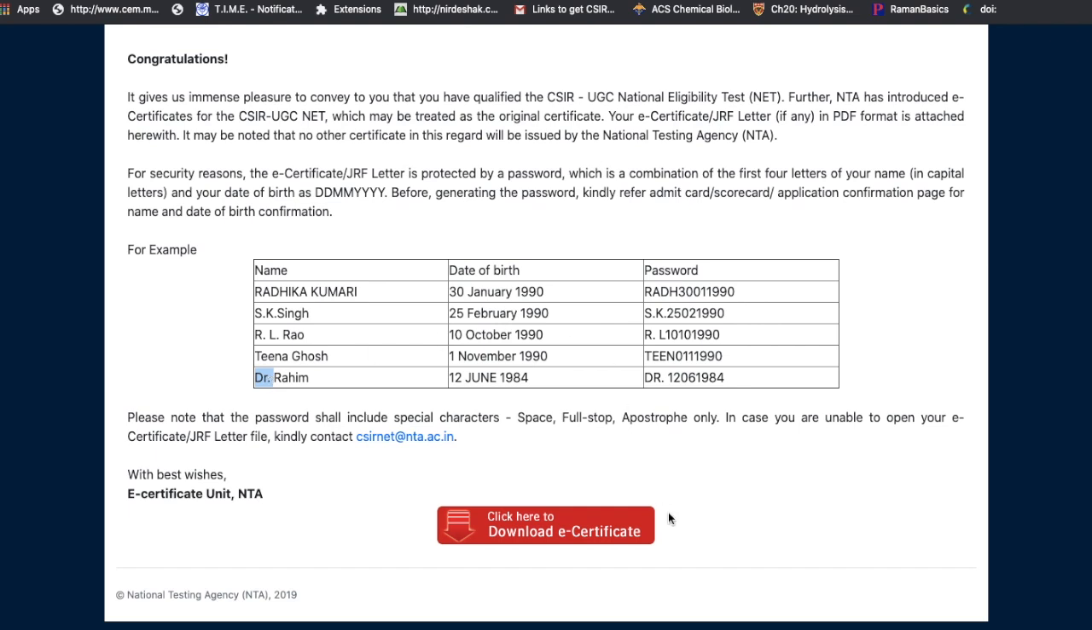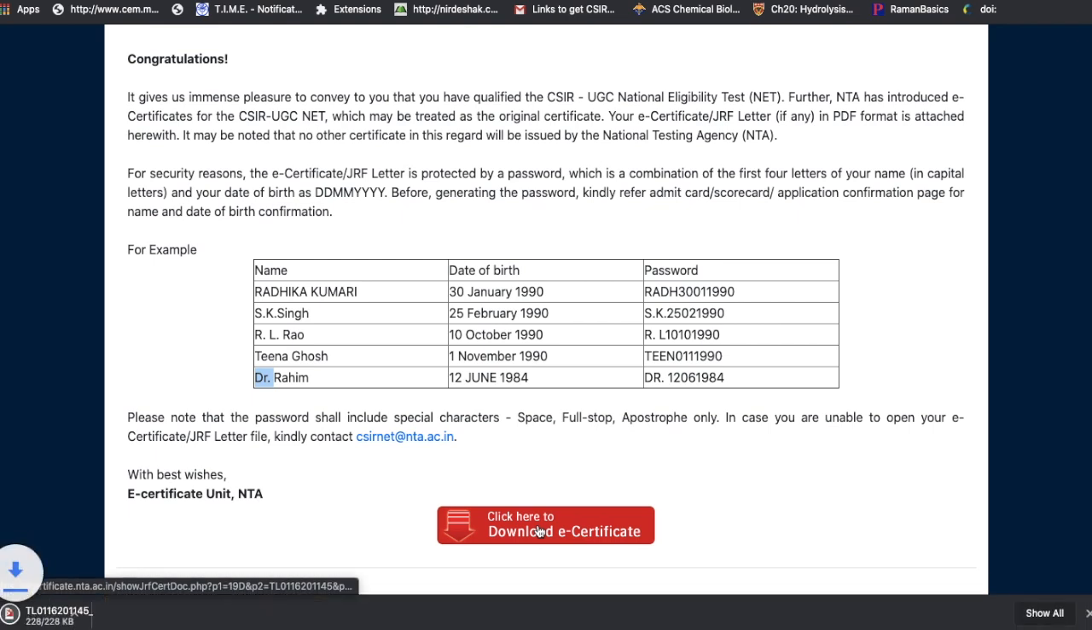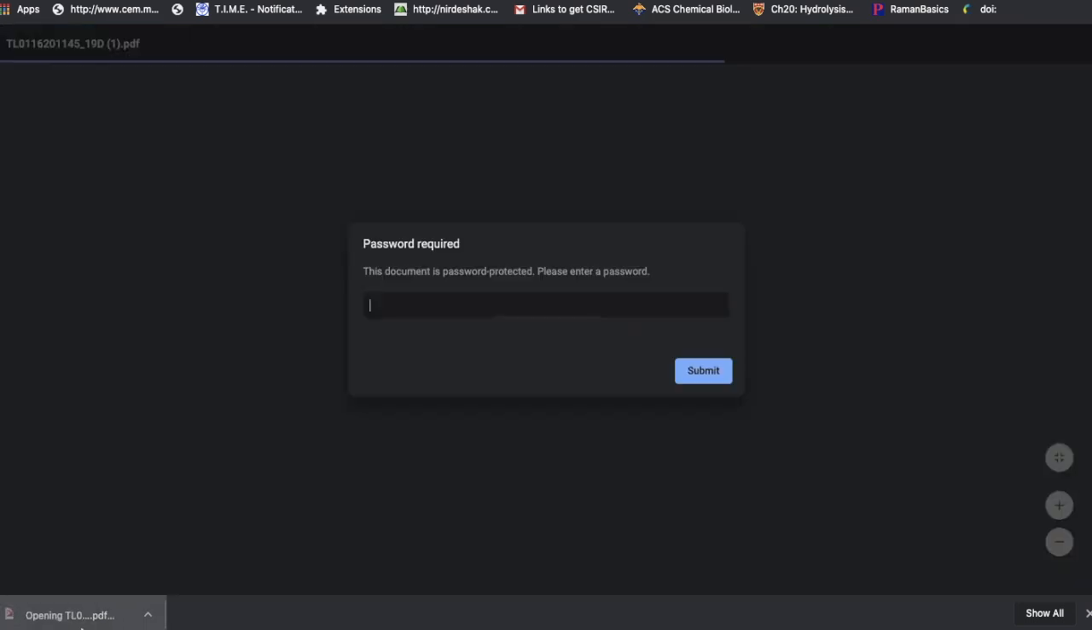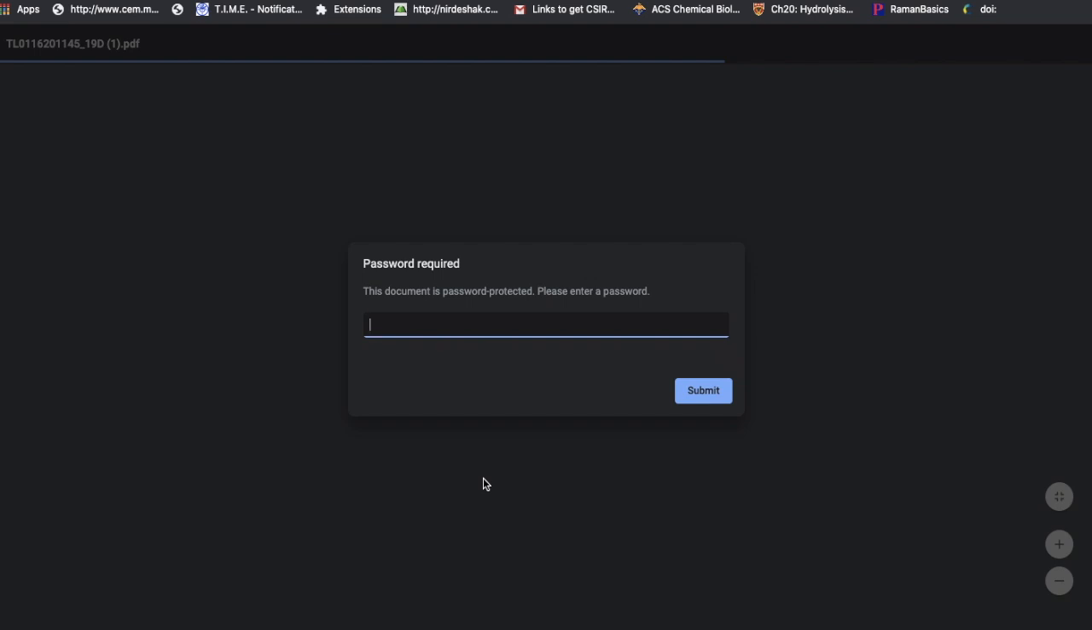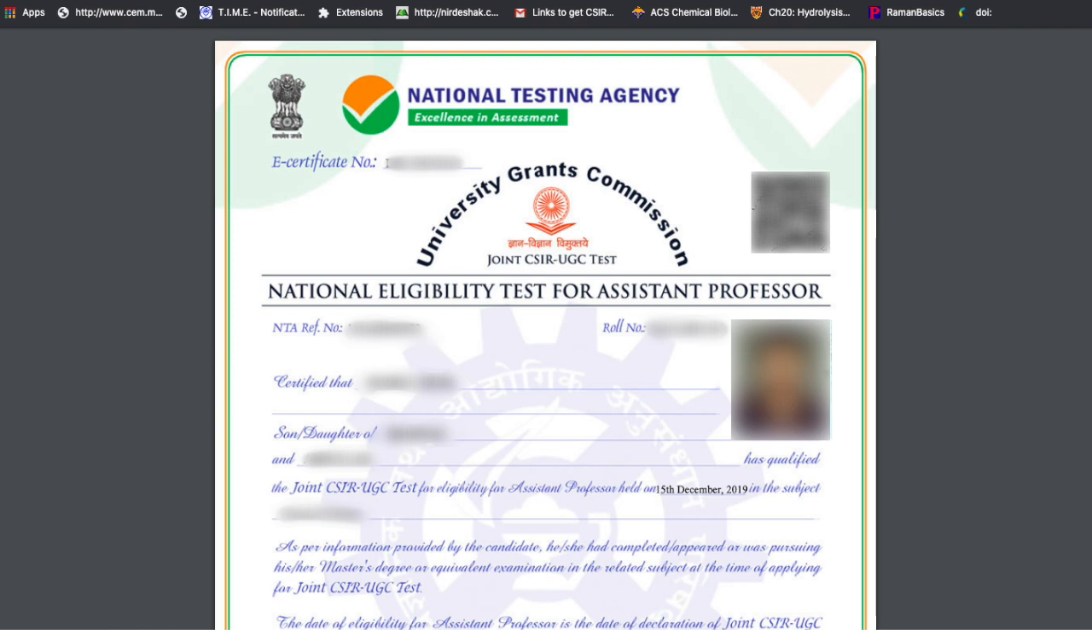All right, now just click over here to download the e-certificate. So once you click it, the file will be downloaded basically, and now you can open the file. Once you click over here, they will ask you to fill the password. Okay, so I'll just quickly fill the password and show you. So when you submit it, you will get your e-certificate.